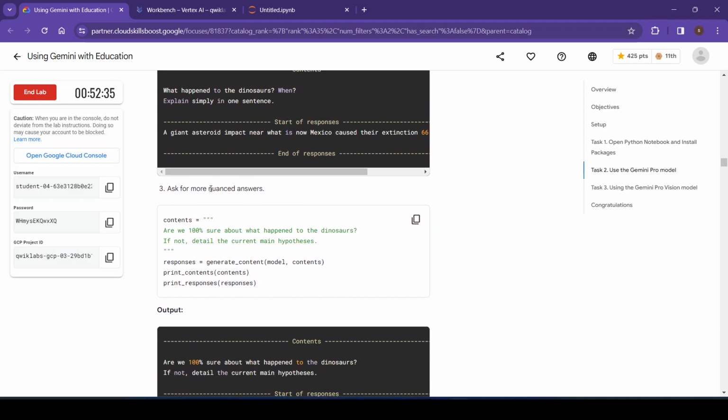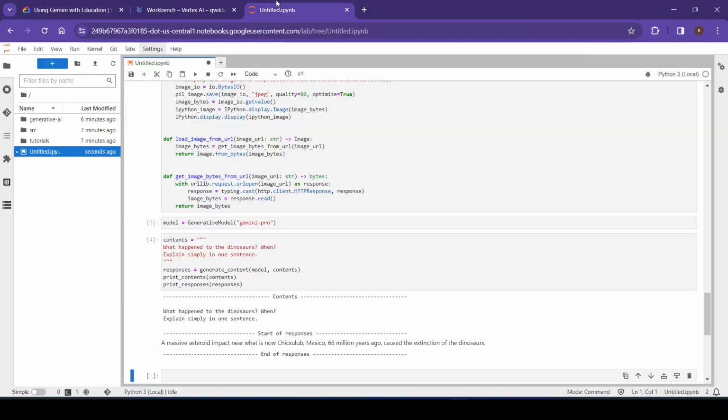Now we will ask another question: are we 100% sure about what happened to the dinosaurs? If not, detail the current main hypothesis. Okay, so let me do this.